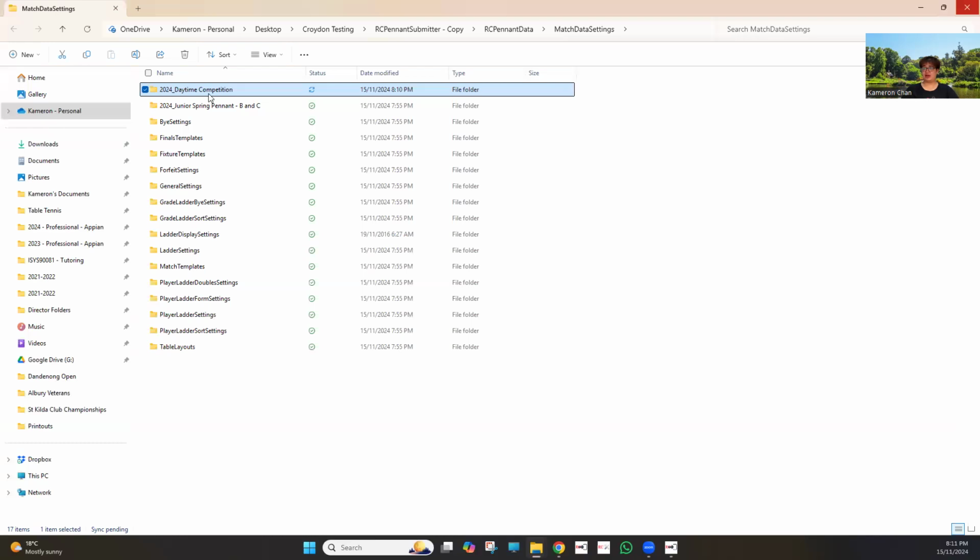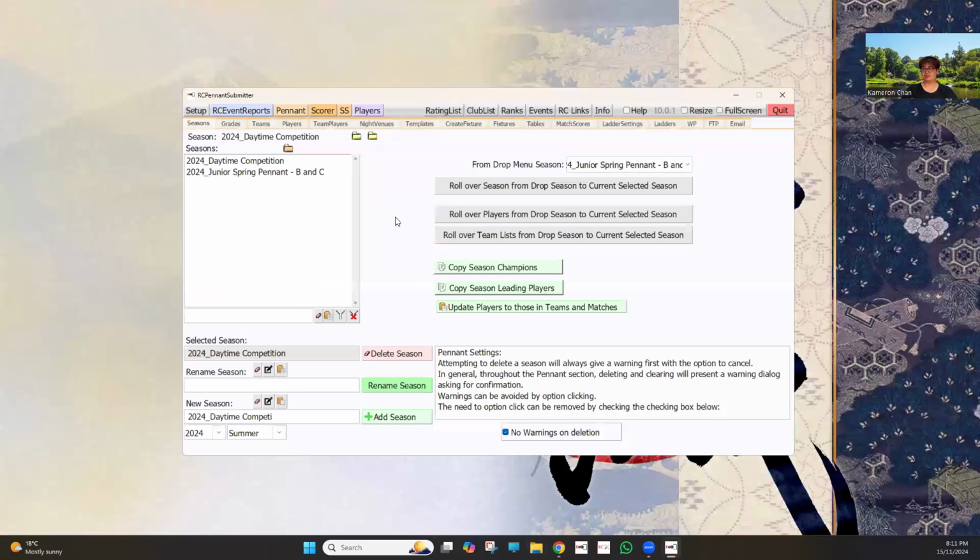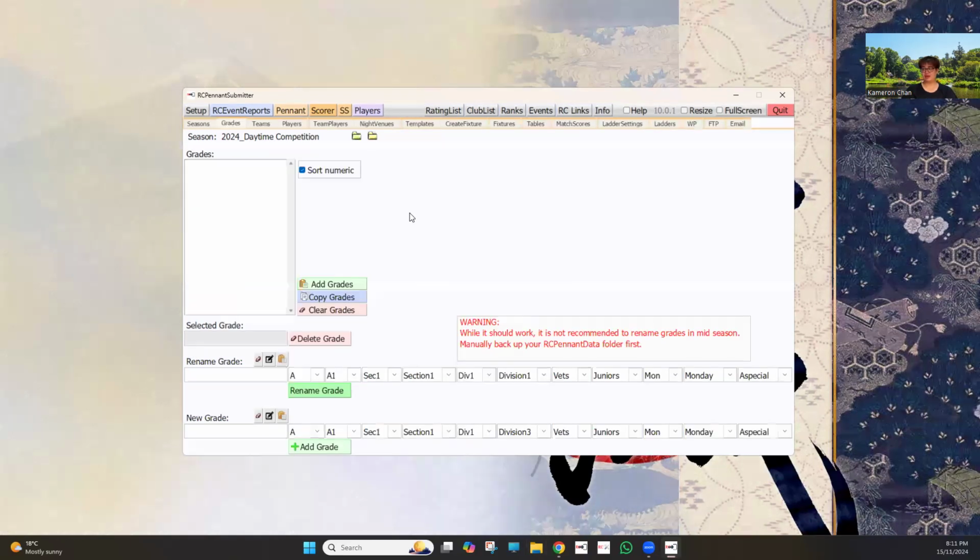And then there's another one here that we also need to copy over. Okay. So daytime competition. Okay. So now it's all ready to go. So we've added our season, and we need to make sure that the current season is the daytime competition, not the junior spring pennant. Now grades, we have two grades.